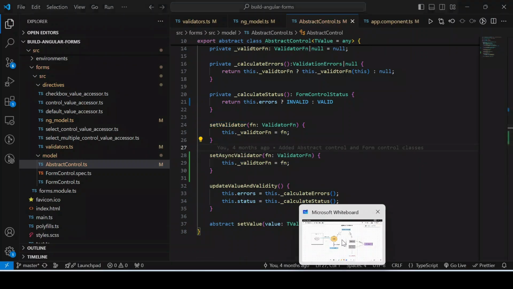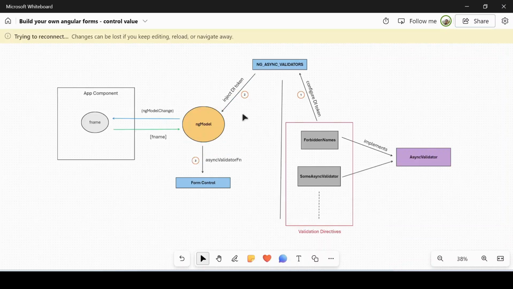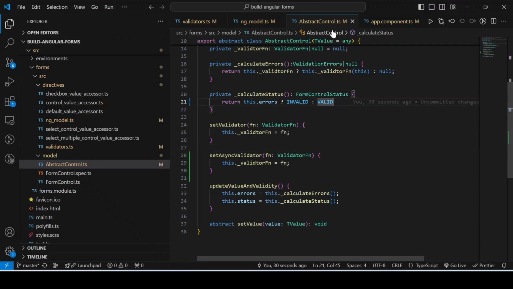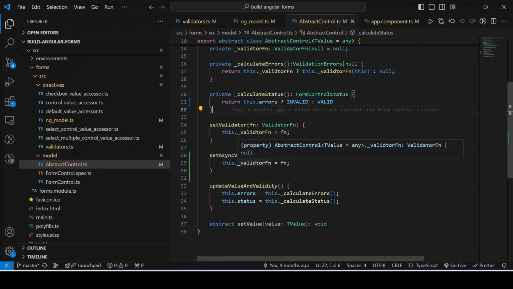If you go back to the flow diagram, where we are now, we are at this step. So we define the directive, register it on this DI token NG_ASYNC_VALIDATORS. Then we injected this DI token and got access to the array of validation directives we have applied on the form element. Then we composed a single validator function from the array of injected validation directives. And now it's time to assign that single validator function to the form control. So we are going to make some changes to accommodate the async validation in the form control, in the abstract control.